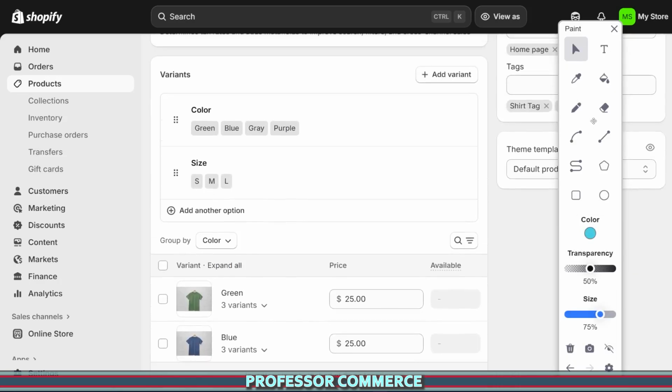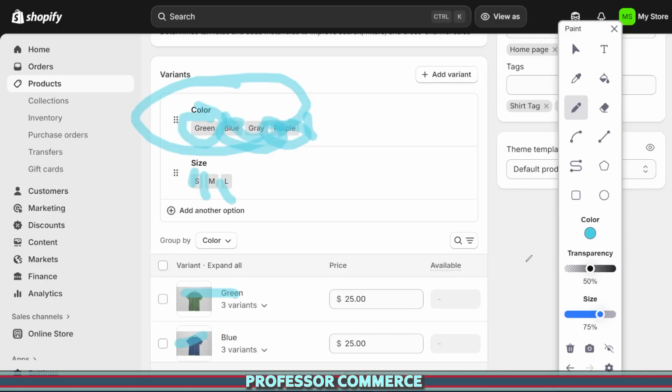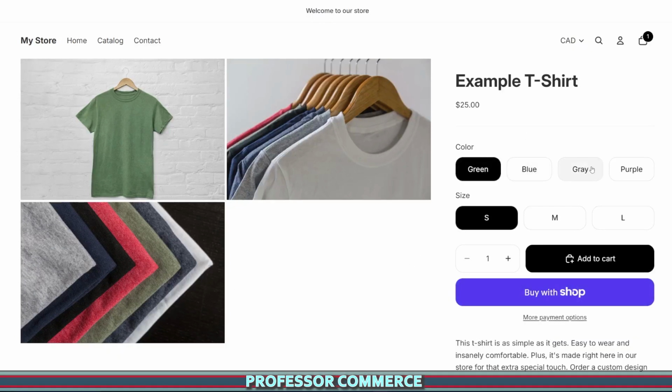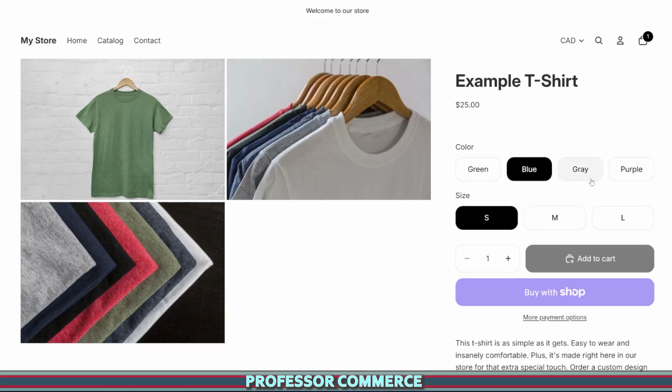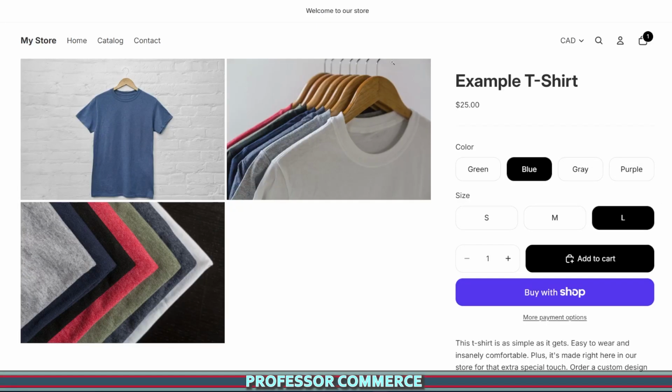So this is just a little reminder because these products have two variants. There's a color variant, as you can see, green, blue, gray, and purple. And then within each of these variants, there's a size, small, medium, and large. If we come to our online store, it would give this sort of effect where there's two layers of variant selection buttons, where there's blue and there's also green. That gives the customer a lot of options.